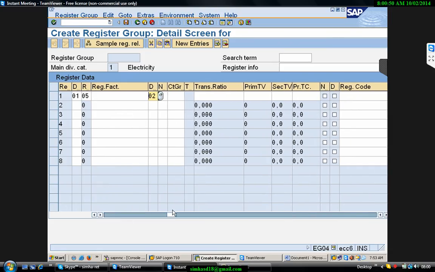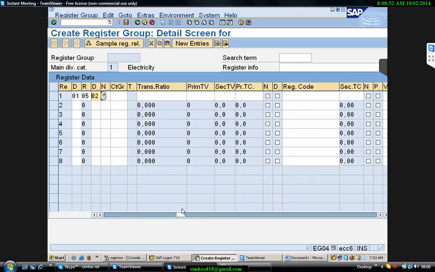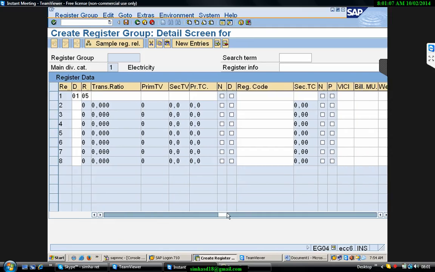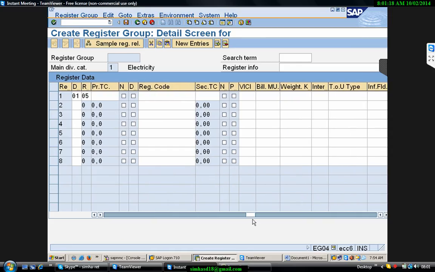Now transformation ratio, primary transformer voltage, secondary, PRTC, all this will come in an example where you're going to work with the transformer coupled meter. As of now, there is no transformer here. Register code is again more specific to German electrical standards. So when you're discussing the interval meter for the energy data management, that time we will see how to use it. Secondary transformer current, voltage again not relevant here because it is not transformer.